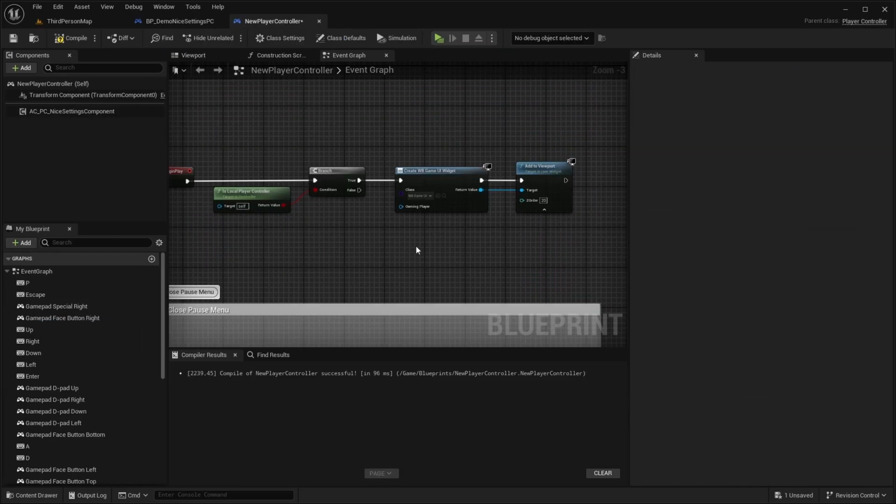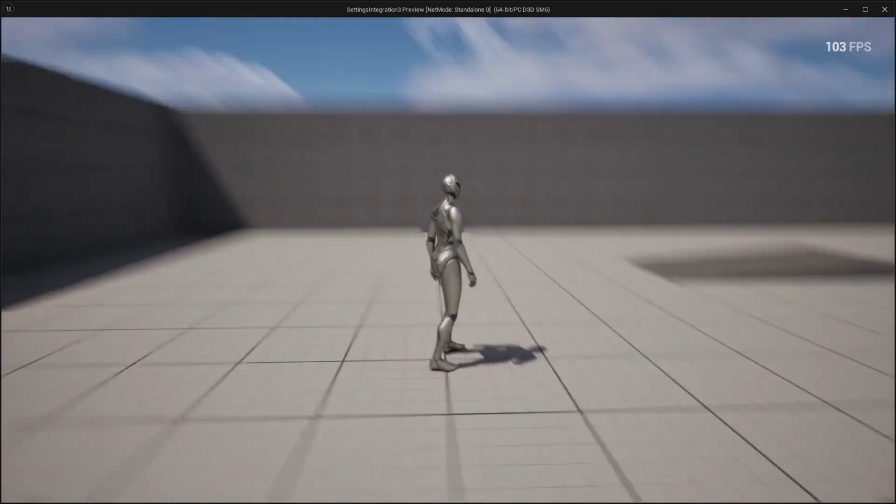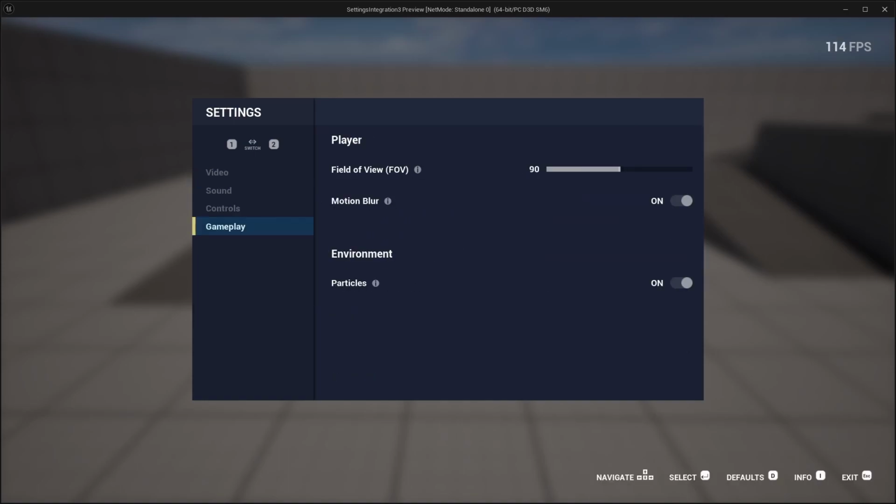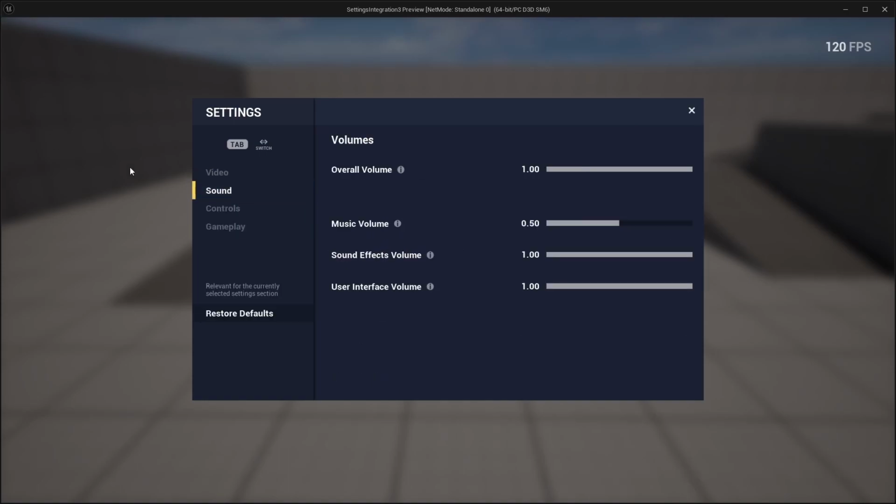So then if I'm playing now, you can see here, I can press P, enter the pause menu, can also control it with my keyboard and also with my controller or gamepad.